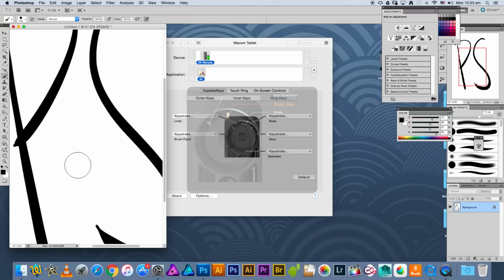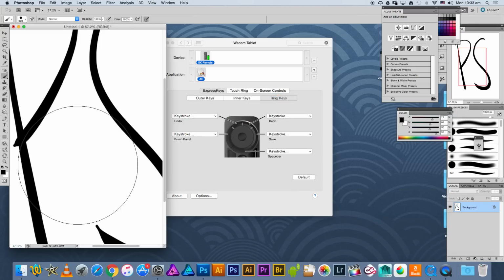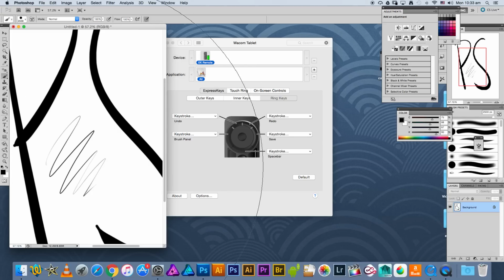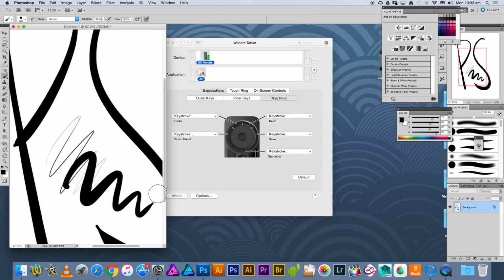So I can switch to different brush size. Now I can change my brush size to something very thin, or I can change it to something that is very thick. By the way, there's going to be some lag when you are changing brush sizes, so this ring is very sensitive when it comes to changing brush sizes. If you need something that is accurate, you might want to just type in the brush size number yourself.